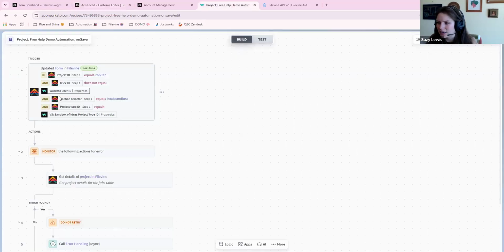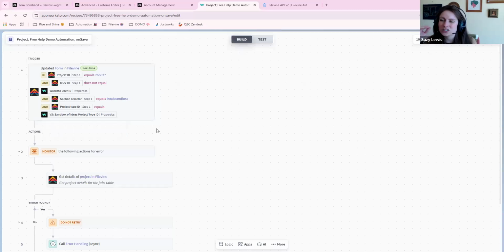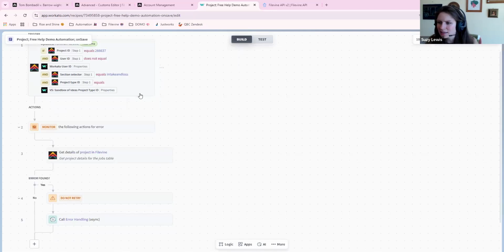So we're looking at that intake section specifically, and then we're looking at a certain project type. This one actually doesn't match, but I already had it inputted in here. So just as an example, I'm looking for a specific project type. For clients that are using multiple templates in Filevine, it's helpful to make sure that your automations are locked to specific project types, because each step is going to look for you to define what project type it should be working in. And then that's our trigger.